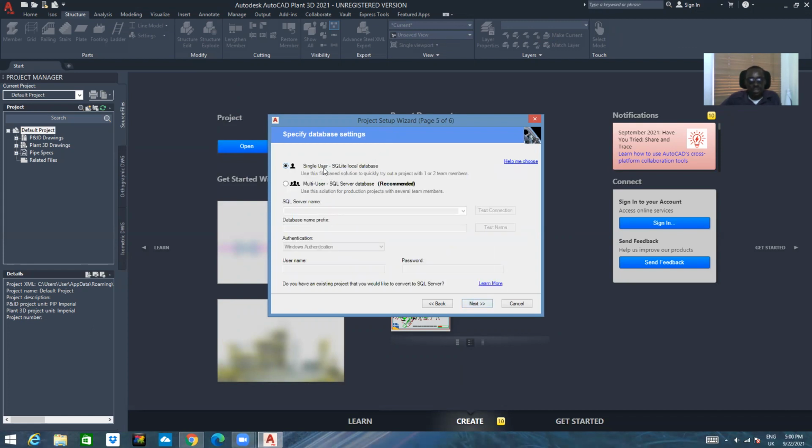It now asks me: single user, which involves a local database, or multi-user, which involves a server database. What this is telling me is that it's possible you might not be the only one working on that project. You might have somebody working on the structural aspect, somebody working on the piping, somebody working on the equipment, or somebody working on the P&ID and all that.